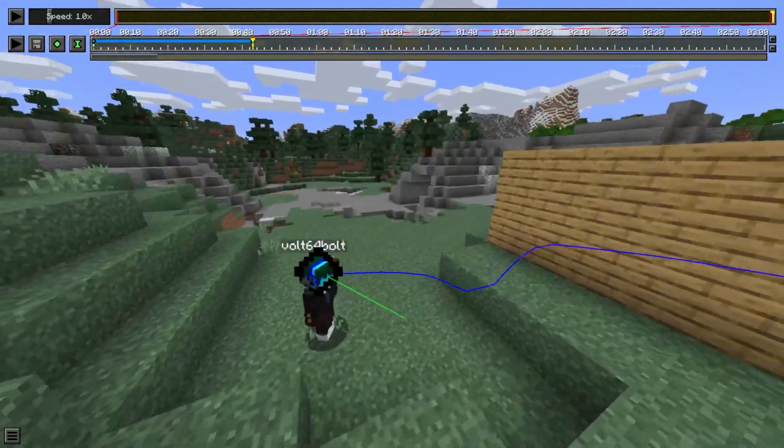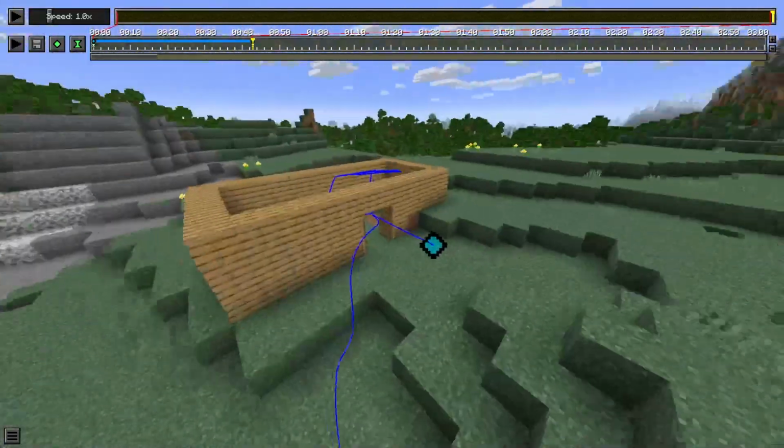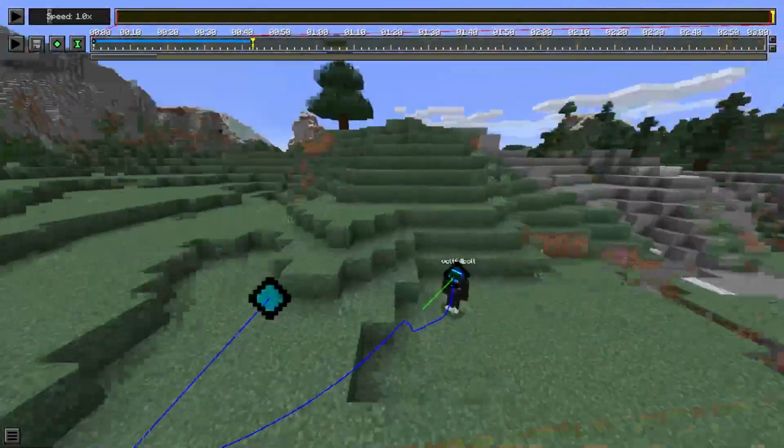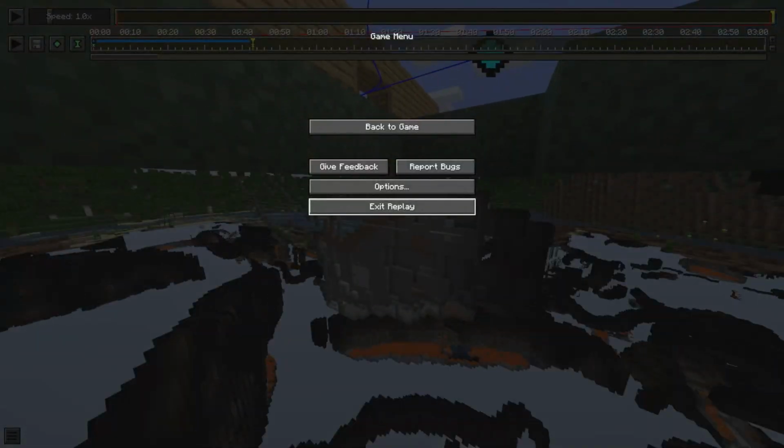Okay, so once Replay Mod finishes exporting or rendering the video, then it just puts you back here. What you can do now is just exit the replay because we're now done in Minecraft.